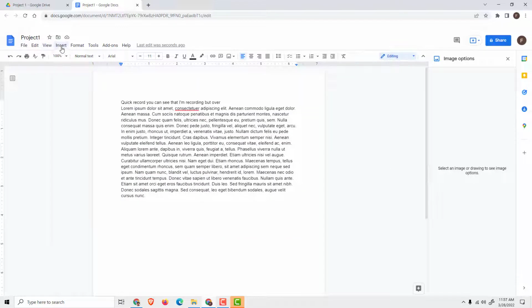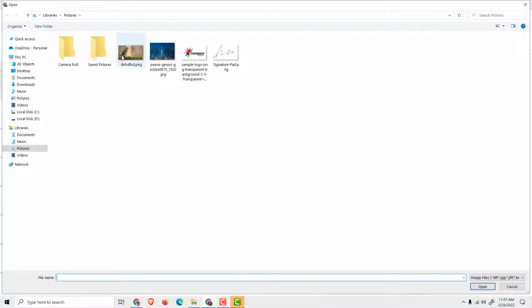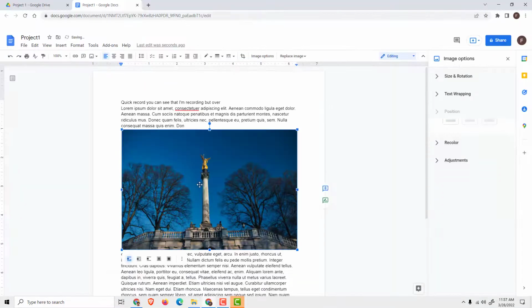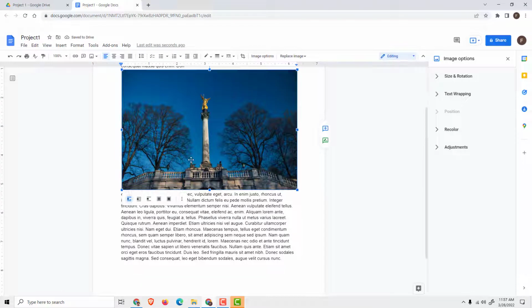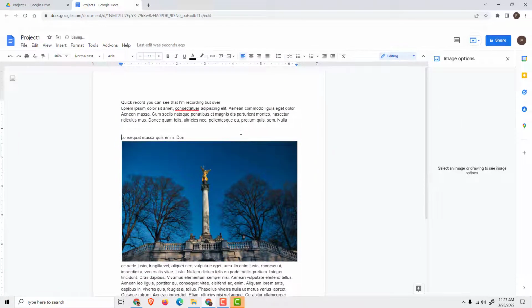So to do that, go to Insert, go to Image and upload from a computer, for example. I will upload this image. And we have a problem. If we want to move the image, we can't move because the image right now behaves as a text.